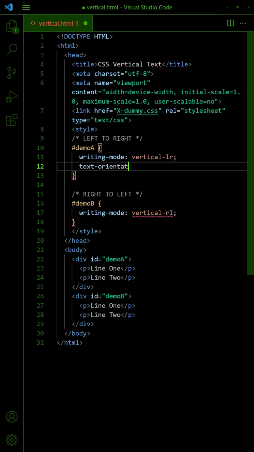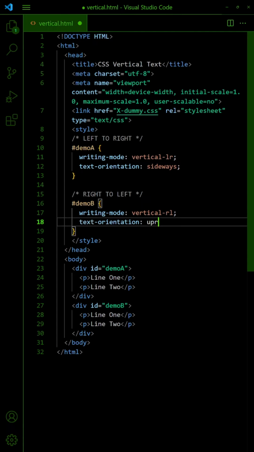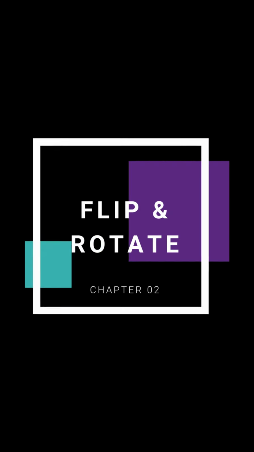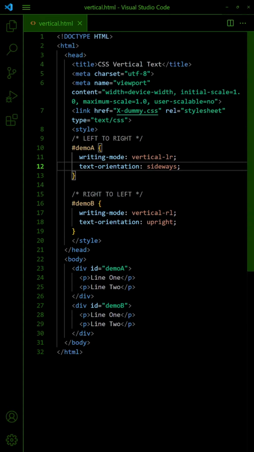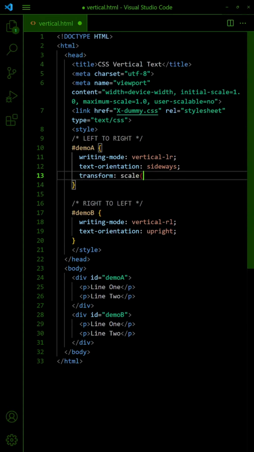By default, the text orientation is set to rotate characters sideways. To set it straight, change it to upright. If you want sideways text to face the opposite direction, use scale to mirror it.